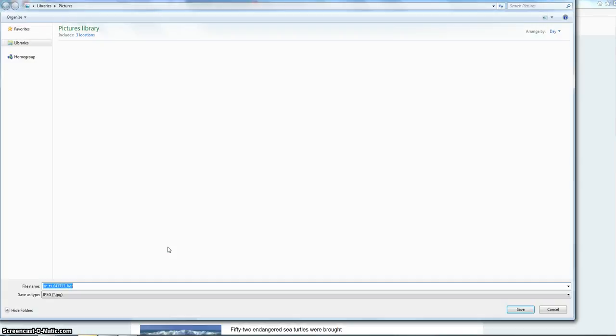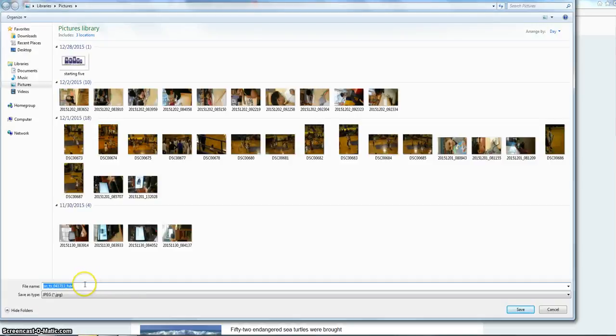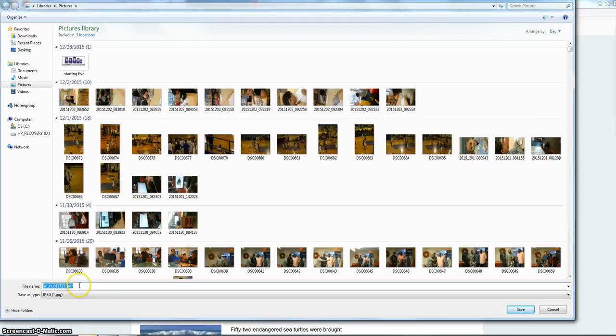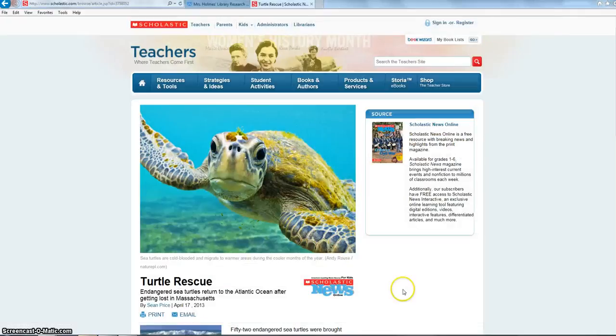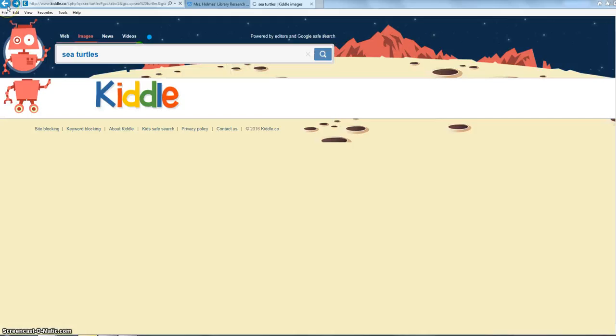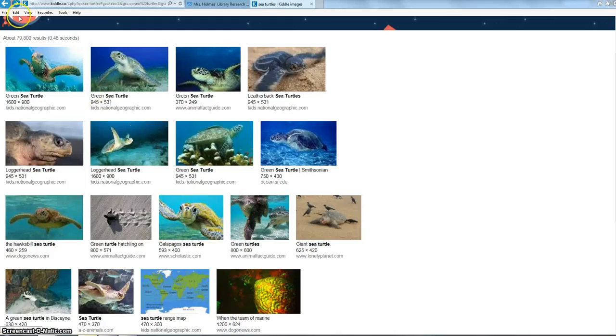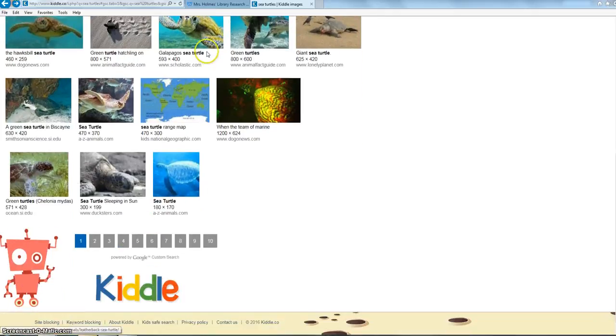And it's going to ask me to give it a name. So I want to make sure it's a name that makes sense. Like for example, down here, it has all this gobbledygook. So I might want to call it Sea Turtle 1. And I'm going to click save. Now, the easiest way to do this is to go back and save all the images that you need. So let's say you need 10 images, find 10 pictures and save 10 of them.